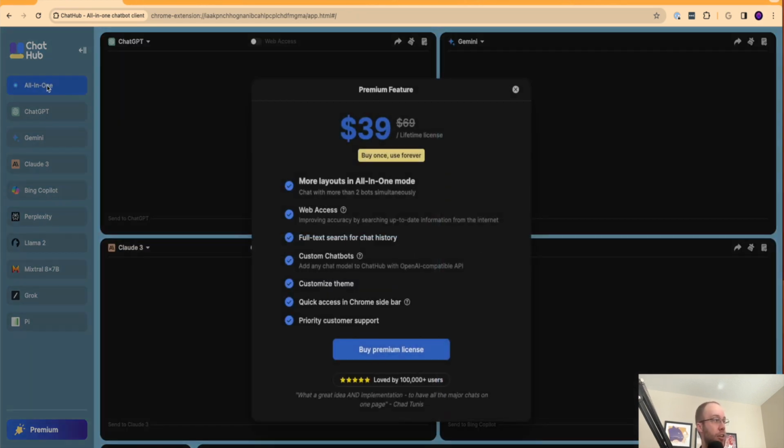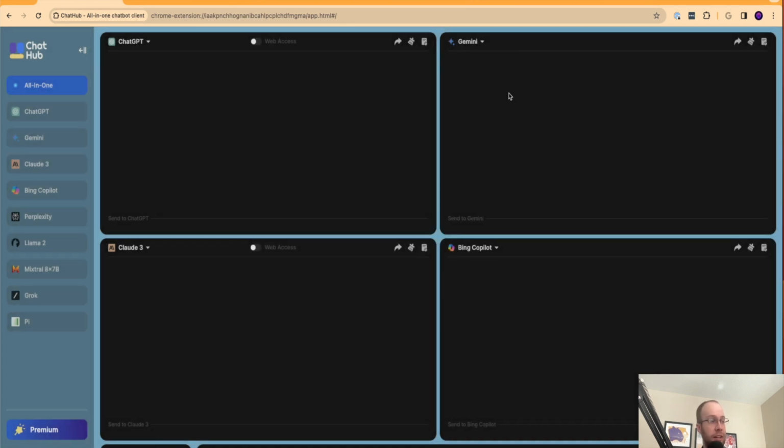So I'm going to come back and click all-in-one. And again, if you're on the free version, you're going to get this pop-up, I swear, almost every time you click something within the ChatHub extension. Simply click the X button here. And now I'm going to test this in real time.